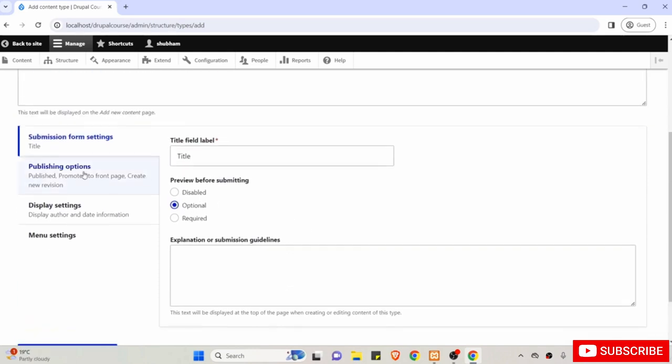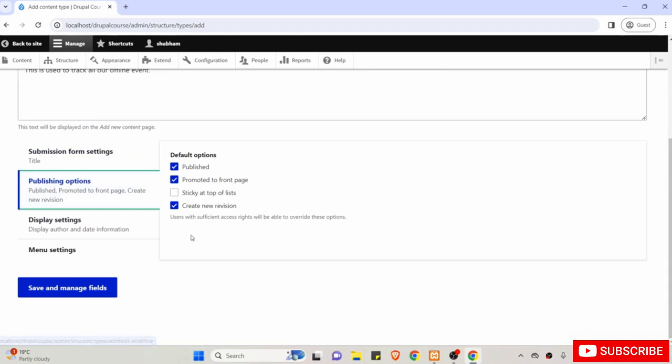Now let's click on the publishing options. In the publishing options, make sure that create new revision is checked, because whenever a user is creating content of this offline event content type, we want to be able to track all the revisions. So whenever a user updates their own content of this offline event content type, then Drupal will create a new revision, and it will track all of those things, like we have with article and basic page. So we want new revision, we want Drupal to track all the updates. So make sure that this one is checked, and these two are just fine.